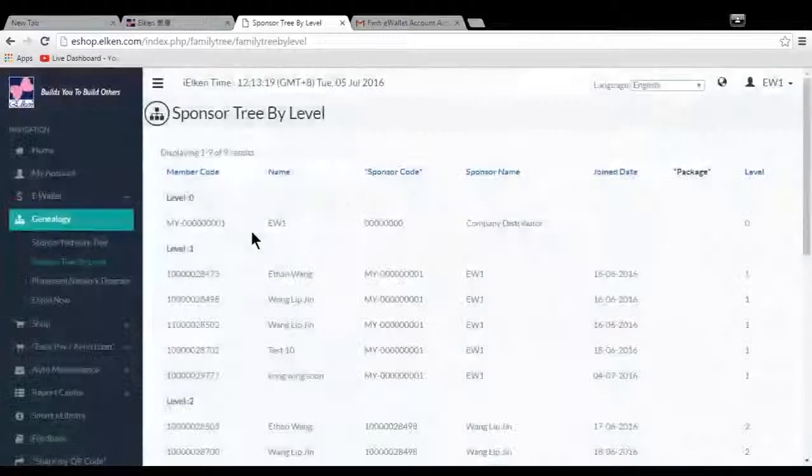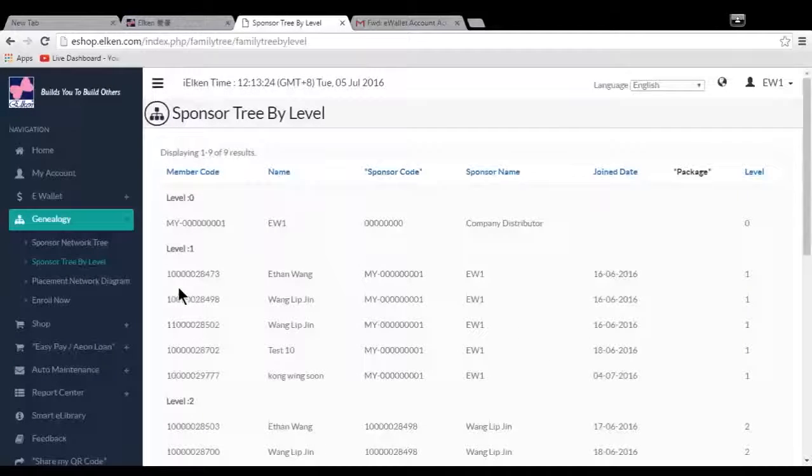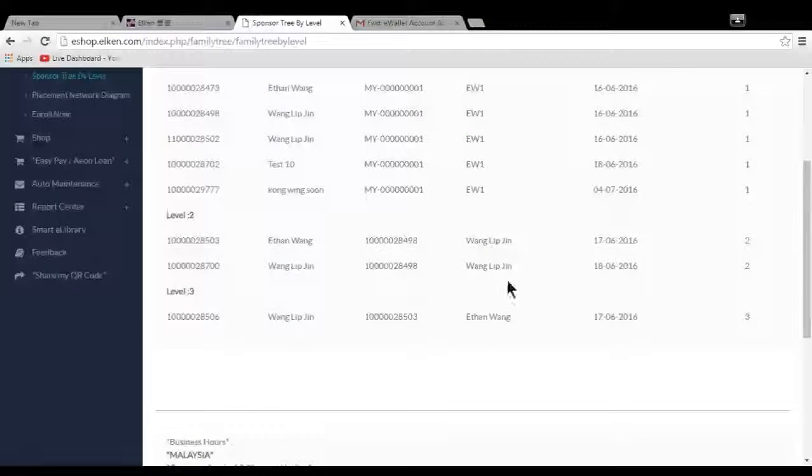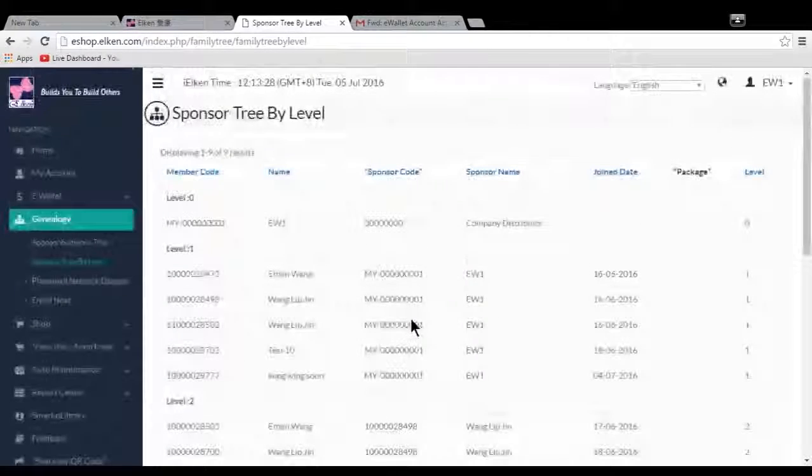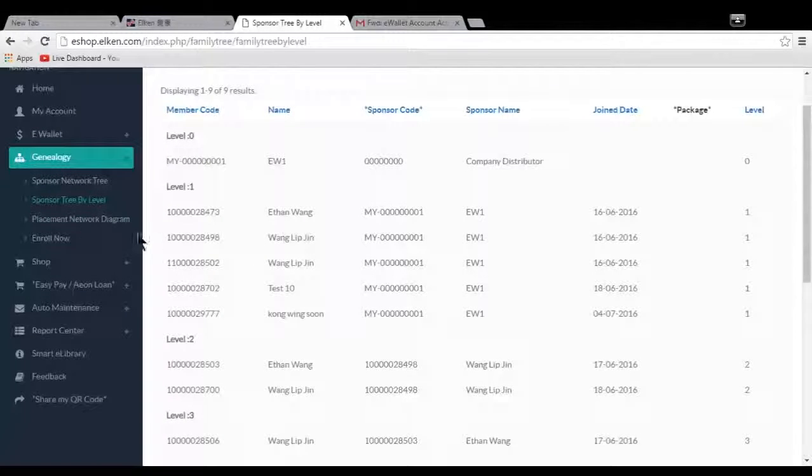Sponsor tree by level. So this one is level 1, level 2. This is another view of their sponsor tree. Level 1, level 2, level 3, how many people and what their information is are here. So this is a sponsor tree, network tree, level 1, 2, 3. Just look at the tree in summary.